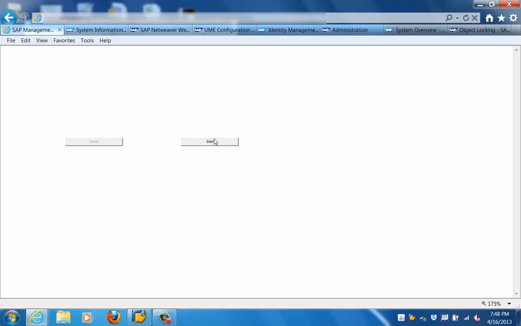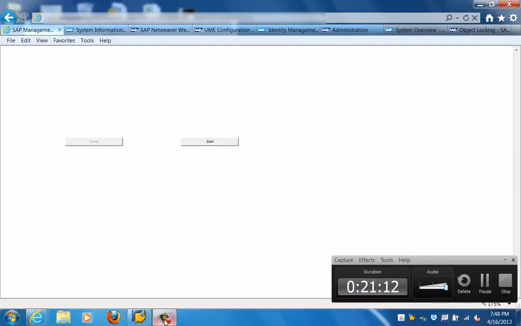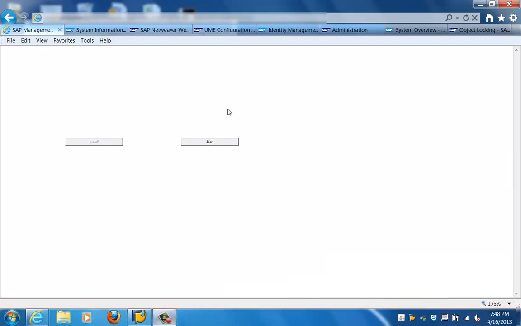Basically I am able to perform all my monitoring activity here. This is basically like SAP MMC. I'll just click on the start tab. It's still coming up, so let it come. In the meantime, let's go to the other activity.